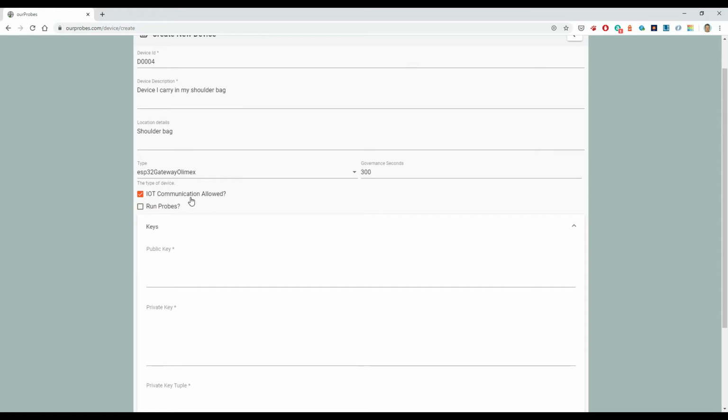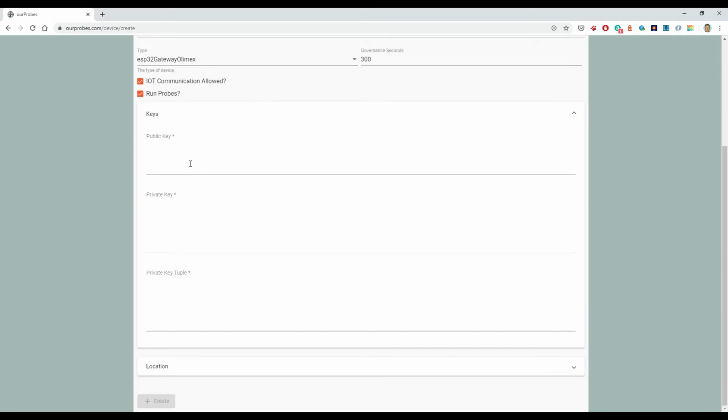Other flags to set: IoT communications allowed, so this gets passed on to Google's Cloud IoT as the communication flag. So if this is turned off, then Cloud IoT will not allow communications with that device. That might be useful. Say the device gets compromised, you don't want Cloud IoT even talking to it, so you can turn it off. Usually we want to run the probes on the device, but sometimes while you're doing testing you may turn probes off for a while.